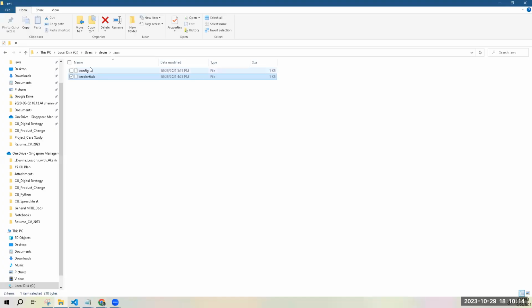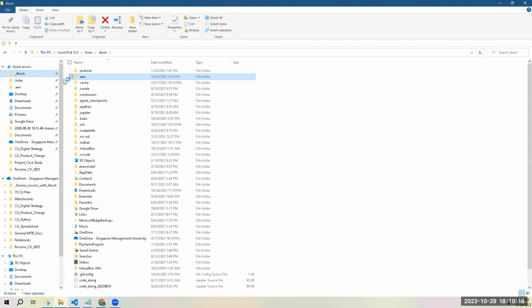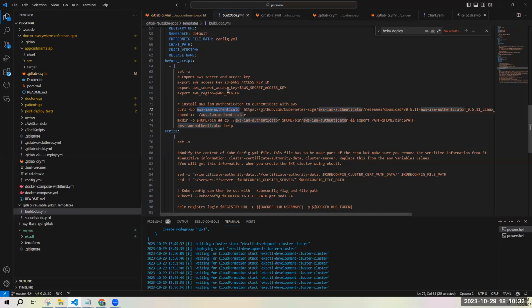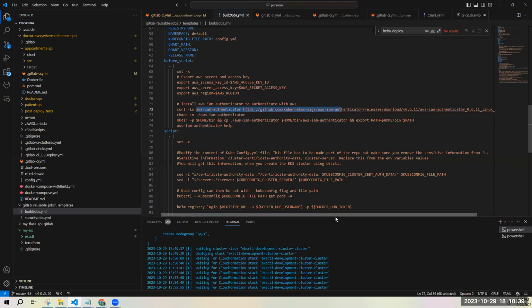If you notice, I already have it in my bin folder. I have this here, AWS IAM Authenticator. This is required for you to authenticate with the EKS cluster. The way to do that is I'm using curl to download it. Who told me how to do this? Because you guys always ask this question: how did you know? I didn't know. I went to the official documentation of AWS and found this there, and I am using it. A lot of things you cannot know on your own. Whoever is the creator of a specific component or software always publishes their documentation of how to use it.